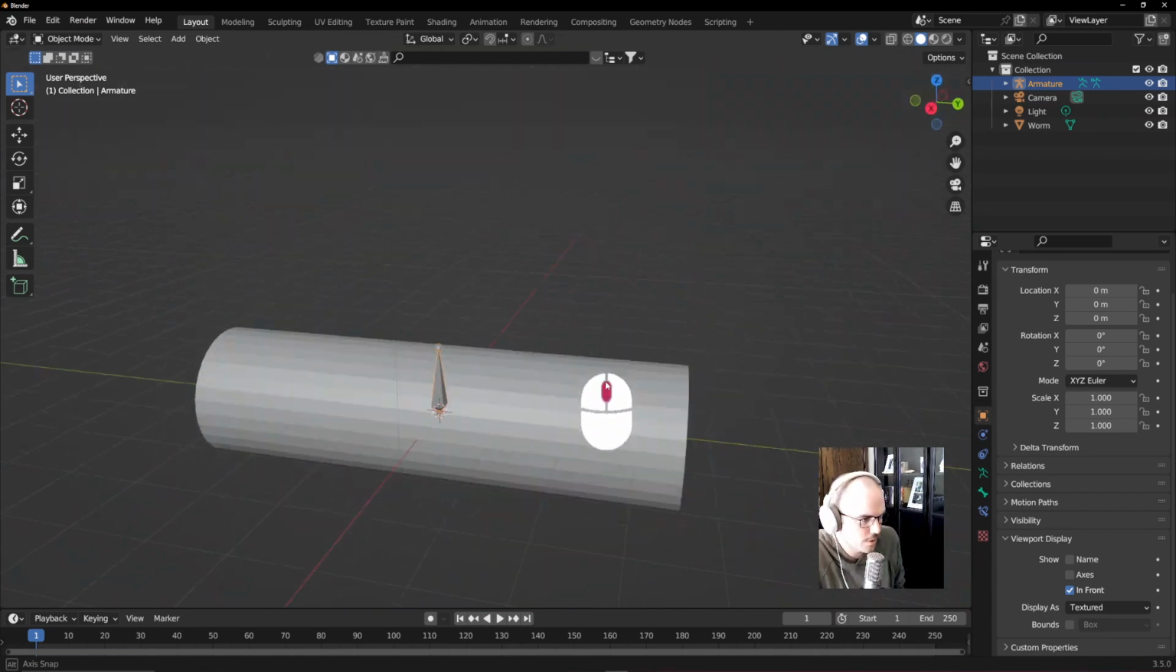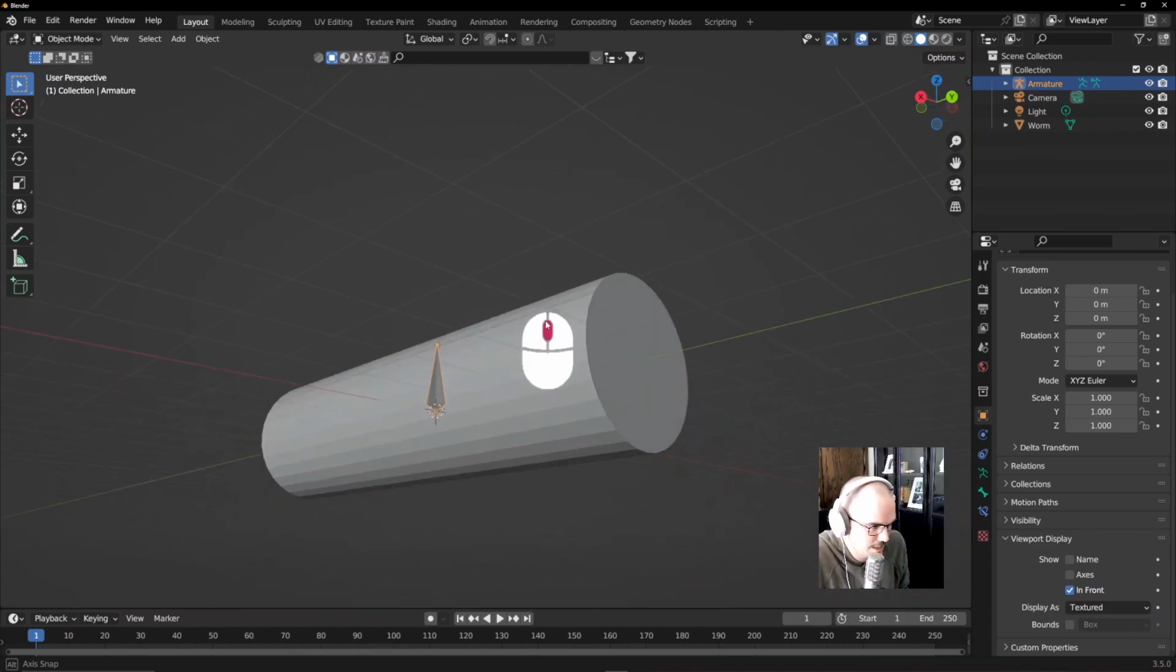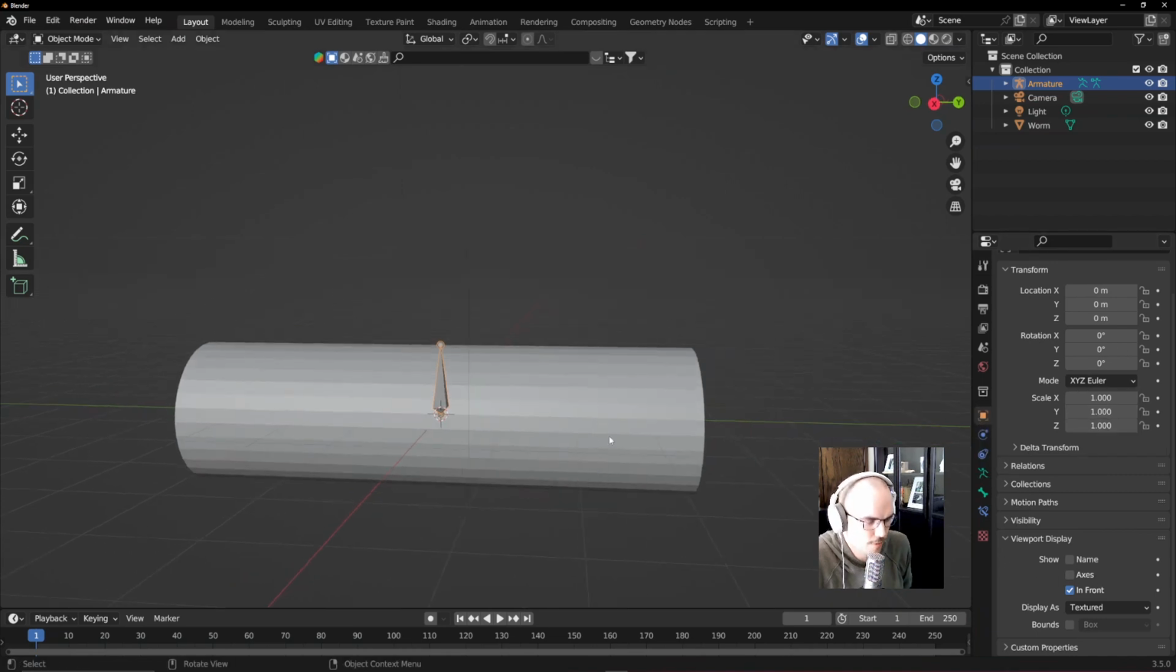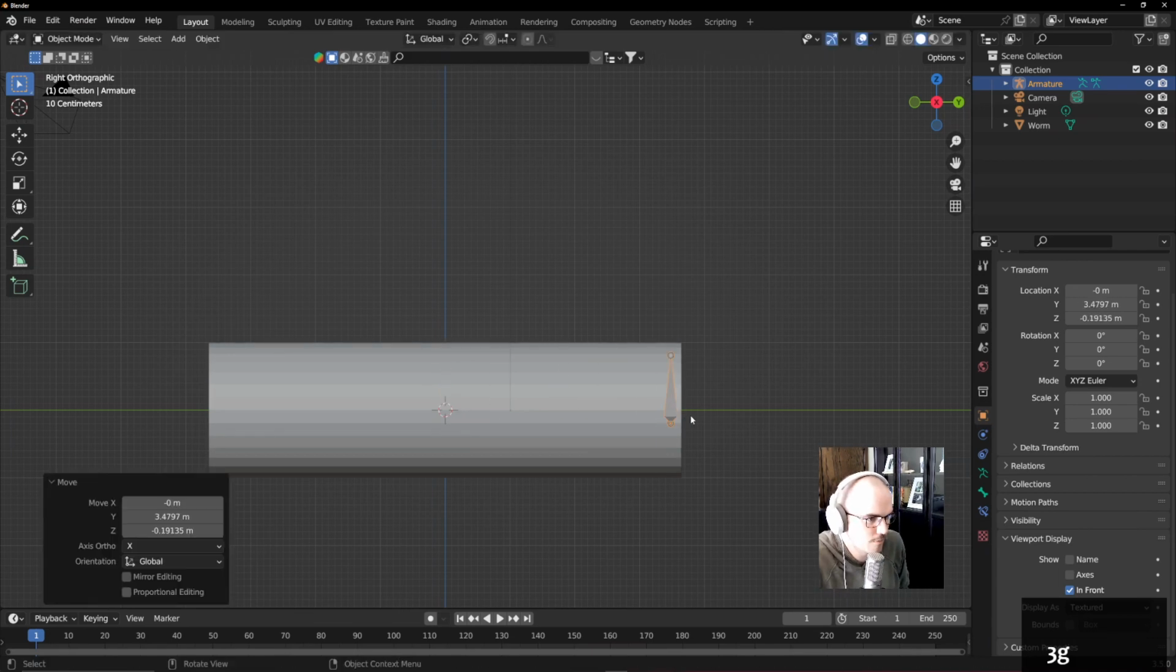With your perspective, you can see that yes, it's inside there, but now we're able to see through it like X-ray without actually turning on X-ray or wireframe or any of that. So that's in object properties, viewport display, and then checking in front. Now I'm going to do my side view here, and position this where I think it should be.